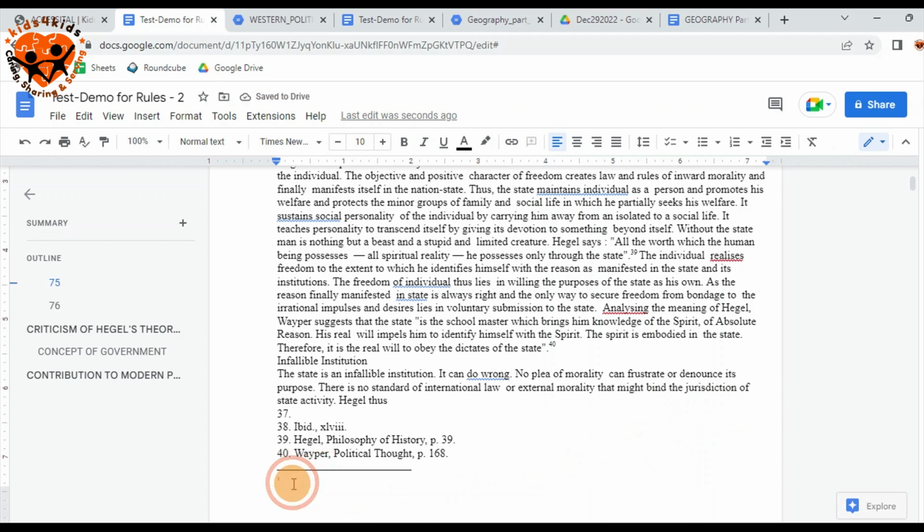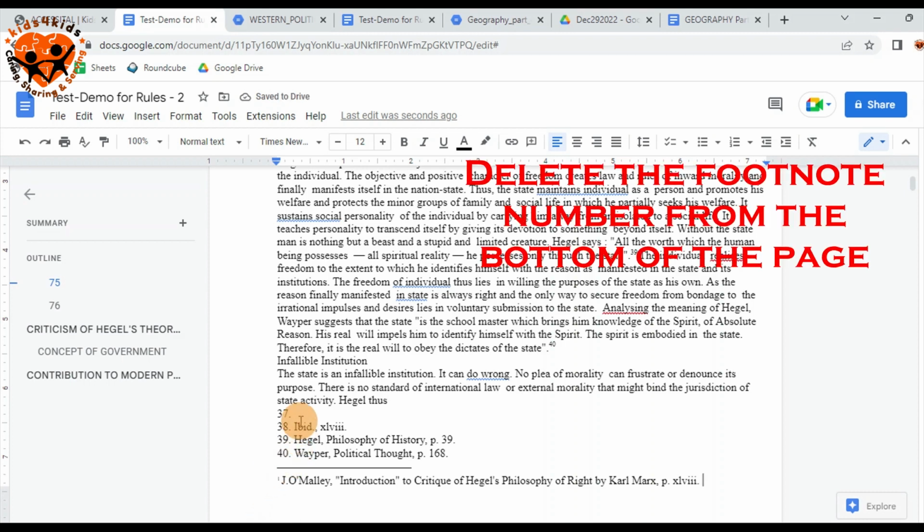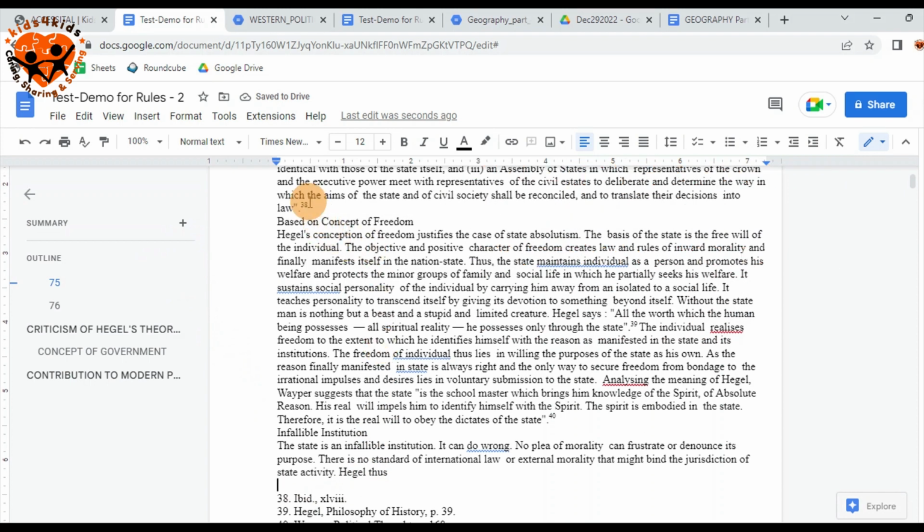Insert the corresponding footnote text after the inserted footnote number. Delete any number or asterisk or special characters at the beginning of the footnote.